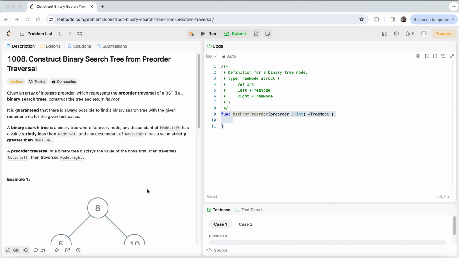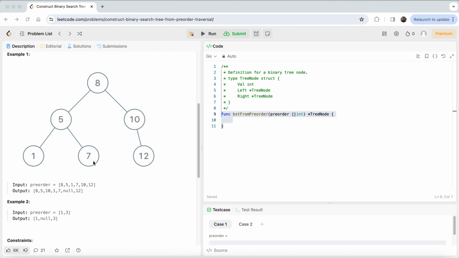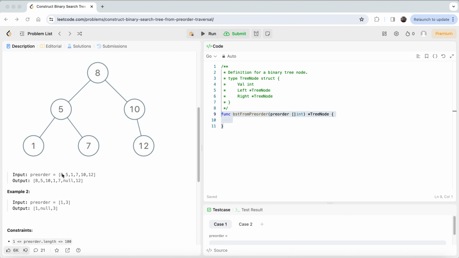Let's see another binary search tree problem. It is construct binary search tree from Preorder Traversal. It's a medium level problem. So the problem says that the Preorder Traversal array is given, and based on this we need to construct the binary search tree.